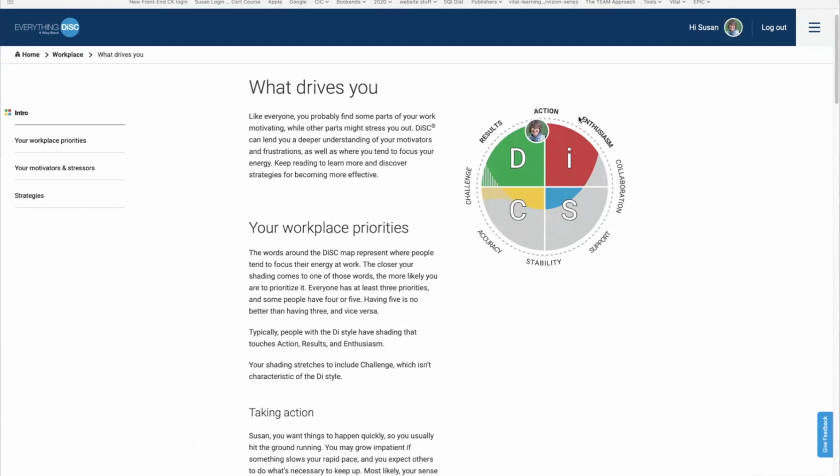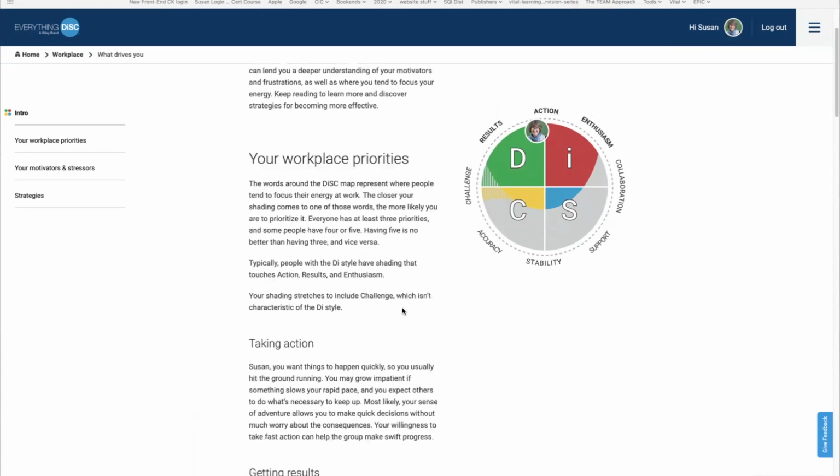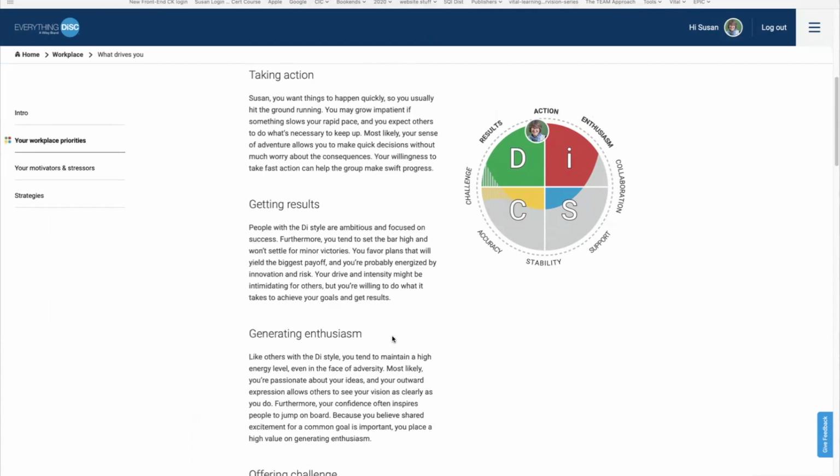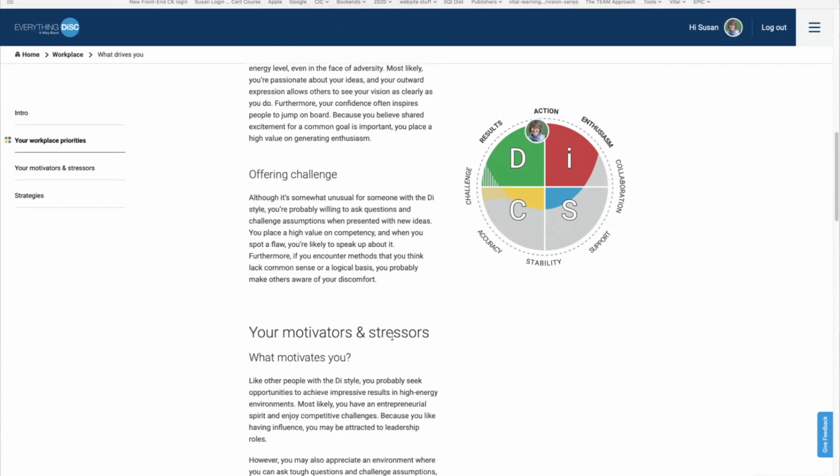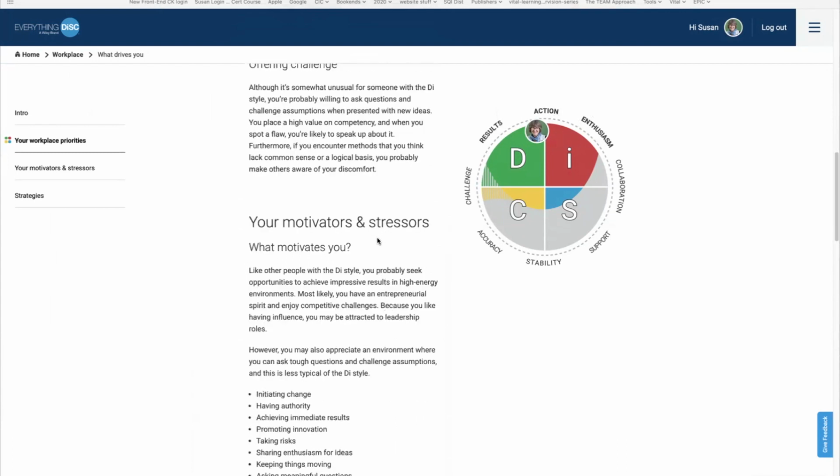Your priorities are the bolded words that encircle the DiSC map. You're going to review your priorities and read through those. And once you've finished reading about your priorities, you're also going to be reviewing information related to your motivators and your stressors. Once you have read through your motivators and stressors, you have completed everything you need to do to complete the reflection activity, the pre-work assignment for your workshop.